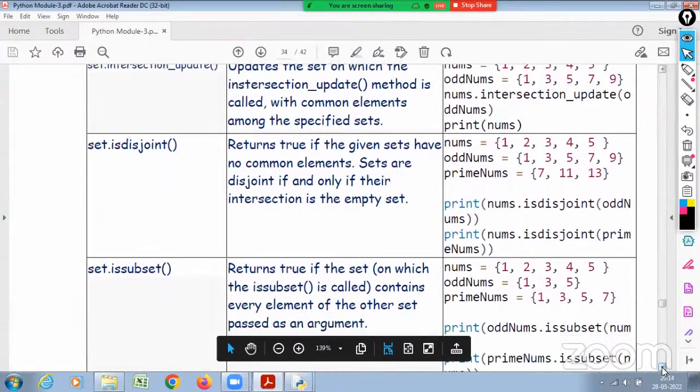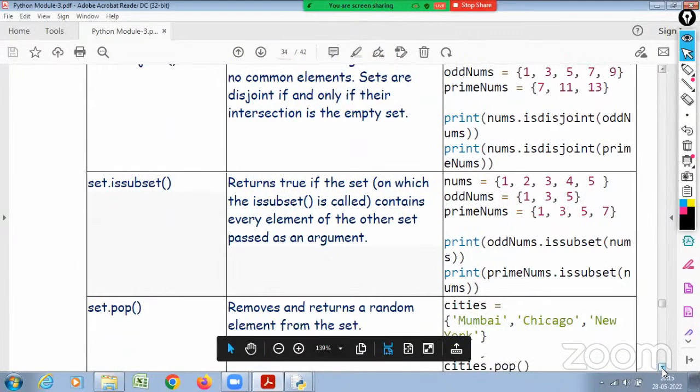Is subset. So we'll see the is subset. Return true if the set or subset, whatever it may be, contains every element of the other set passed as an argument. So we will see whether it is a subset or not. The elements may be available in the subset or not. We will check it. If they are available, it will return true, otherwise false, whatever it may be. So please observe here.